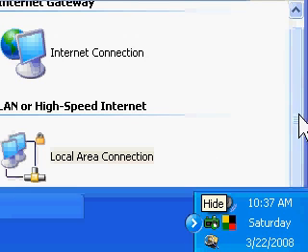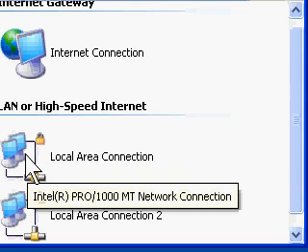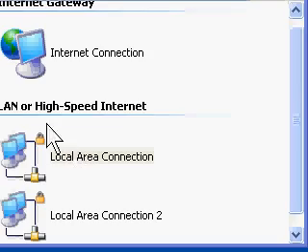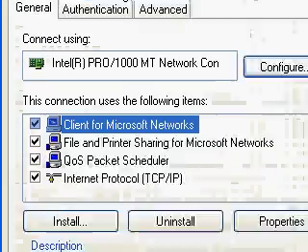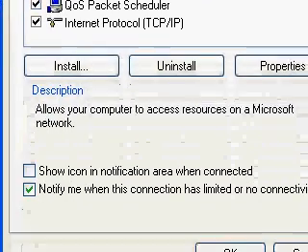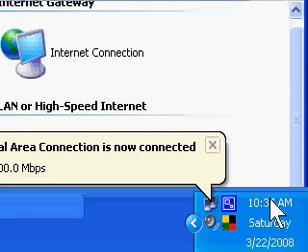So we'll go back to our network connection and right click and press properties. And here we are back at the local area connection properties. Now we'll go down the bottom again and this time we'll make sure that is ticked and press OK. There we go. There it is back again.